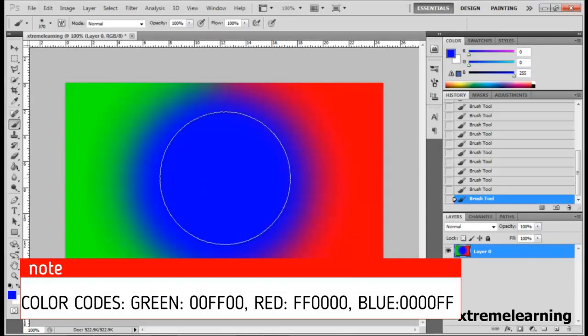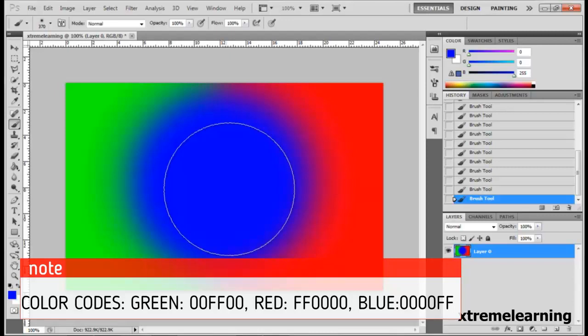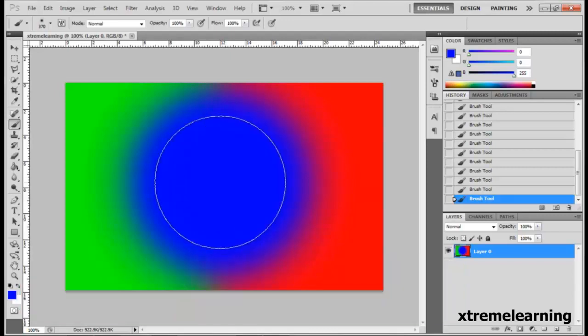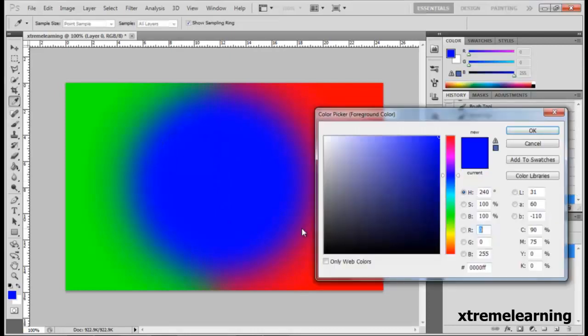All of them is called RGB. RGB means red, green, blue. All colors will come from RGB. That means all colors from here will come from blue, red, and green.